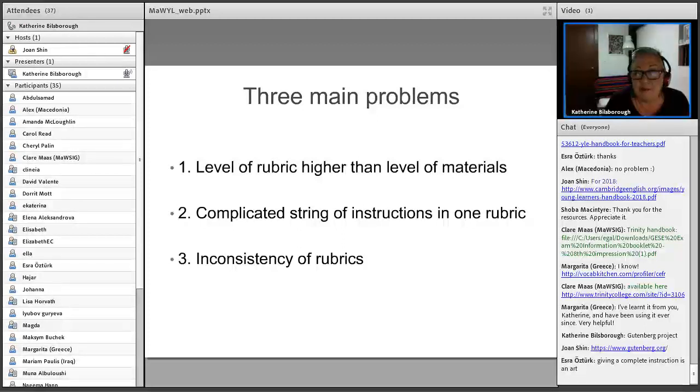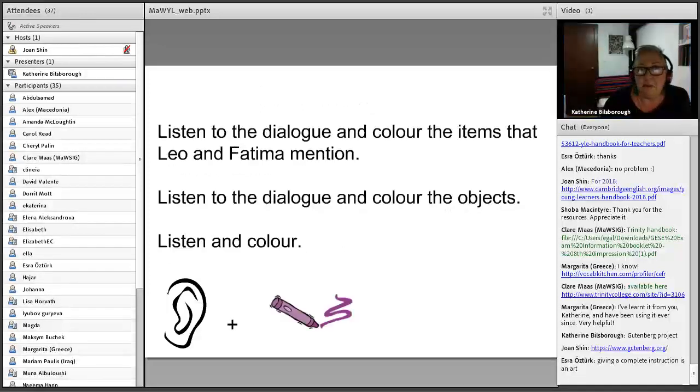I think the first step is actually being aware of it and thinking about it. So another problem is having a complicated string of instructions in one rubric. So what we need to do is make sure that if we're asking our students to do more than one thing, we break those instructions down. Okay, and very often again, we have inconsistency in our rubrics. So we might be asking them to do two different exercises, but we might have two different rubrics for the same activity, if you like.